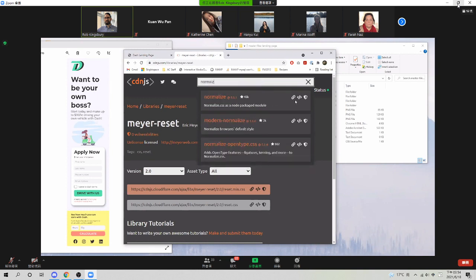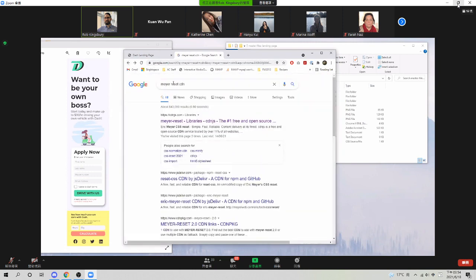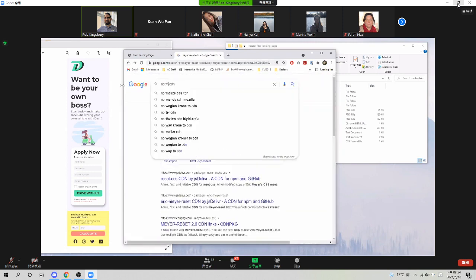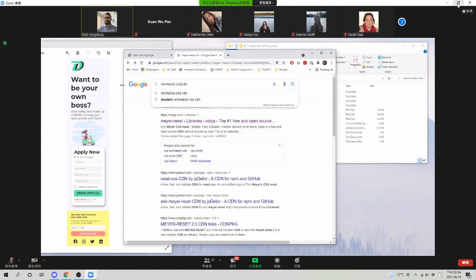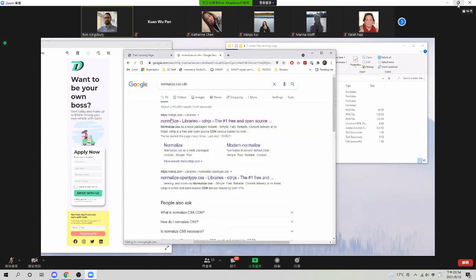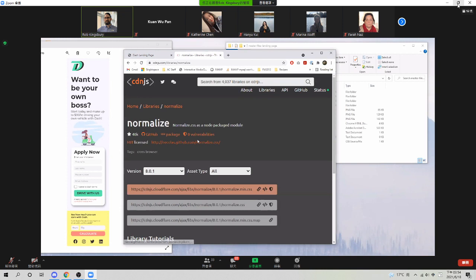There it is. And I can copy it direct. Oh, that's a node module. I don't want that. I'm going to say normalize.css CDN. There we go. Oh, there it is. Okay. There it is. Normalize.css. This is a nice piece of code.